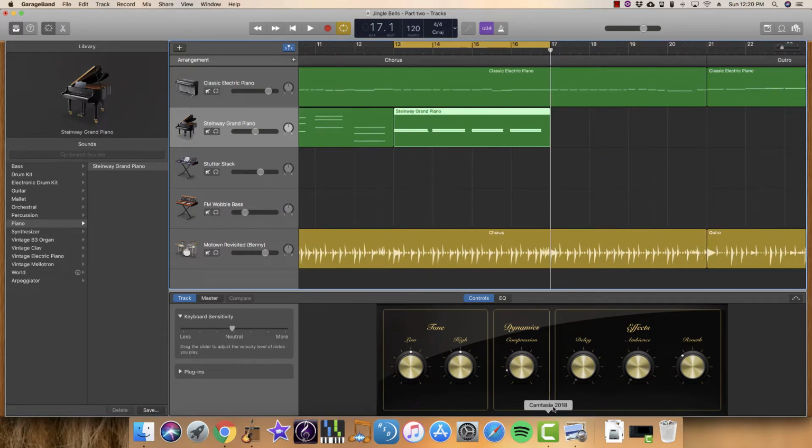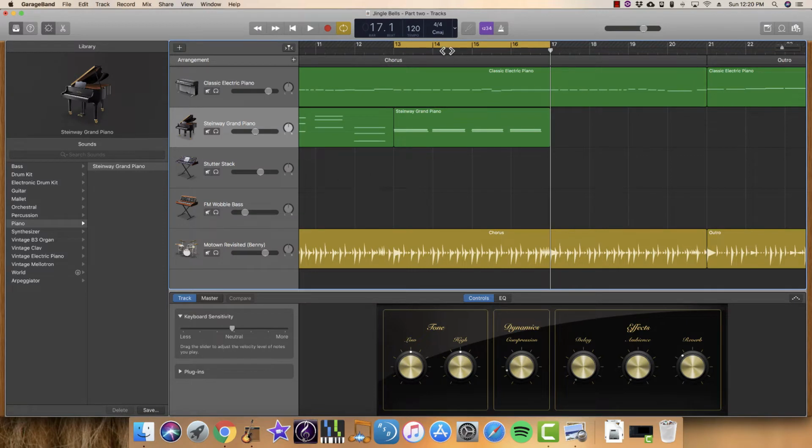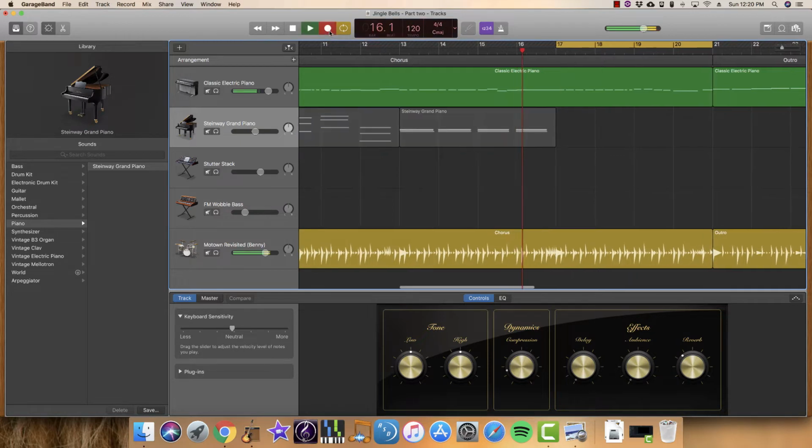And then for the next 4 bars, let's take a look at what we need to play. F, C, G, C. Okay, so I'm going to move my loop to the next 4 bars, hit record, and go ahead and enter the chords.